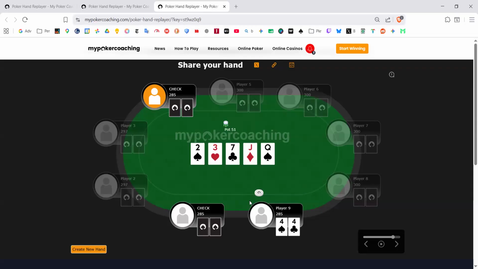The best way to do that is to fall back on the value of your hand. What you have here is a marginal made hand that wants to check back.